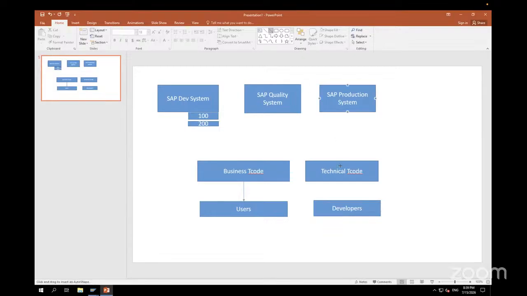Can you think of now what could be the business T code? For business purposes, the users will use the business T code. Can anyone tell what is the difference between user and developers? This is the industry terminology, not only in SAP, in general also.